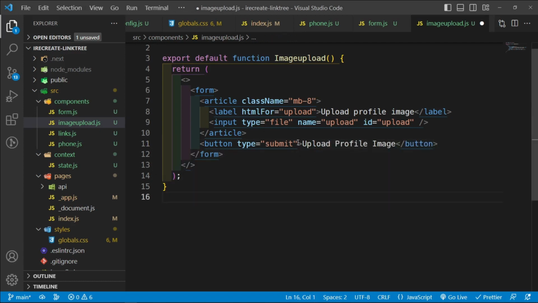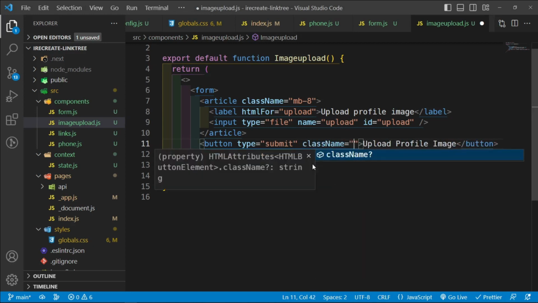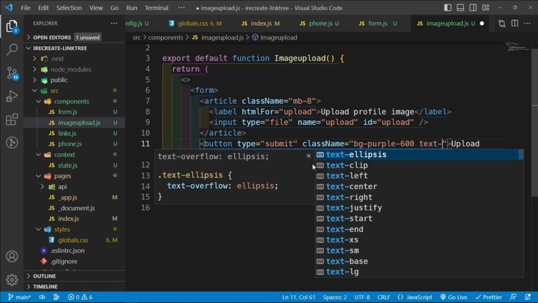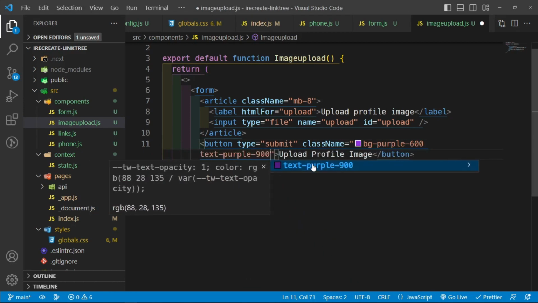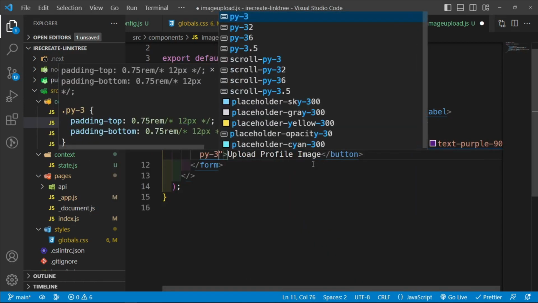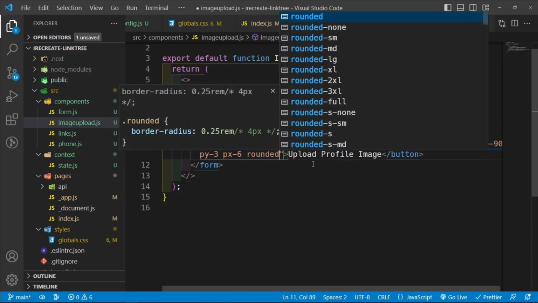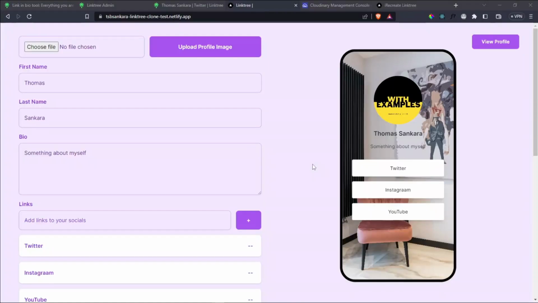And then let's style it out. Let's give it a class name of bg-purple-600, and the text is going to say purple-900. Let's say padding on the y of 3, padding on the x of 6 with a slightly rounded border. And then let me see what else.